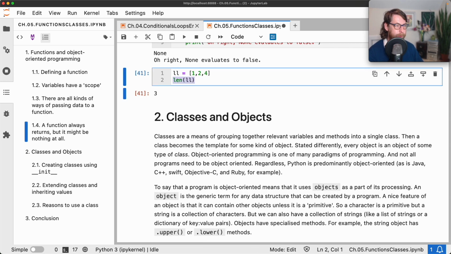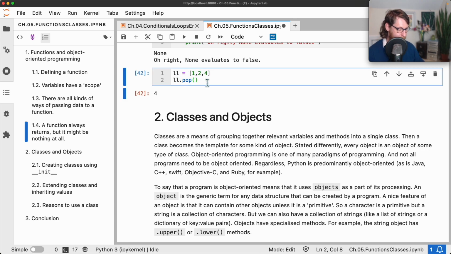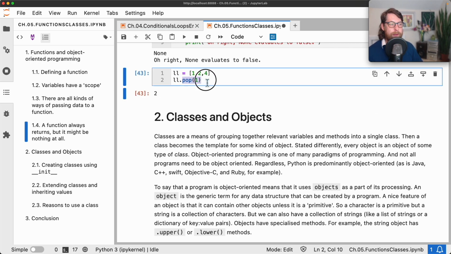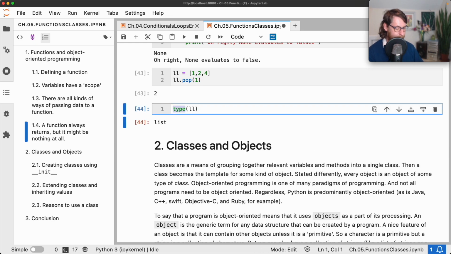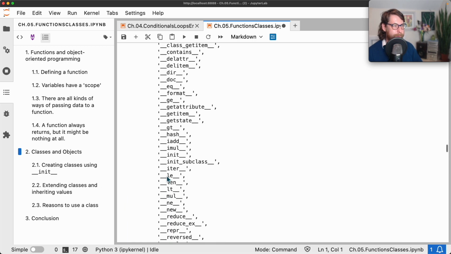But ll.pop, that's a method. And what happened there? We popped the last value. We can pop the value in the 1th position as well, and that sort of thing. Now this is a method because it's a property of the list object class. So that's the nomenclature that we would use here. So, if we go type ll, it should say type list. And if we go dir ll, that can show us these are all the methods: append, clear, copy. So there's not a huge number of methods for a list that we can use.